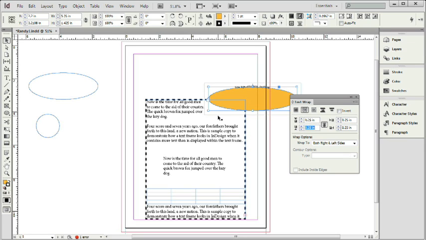Now we're going to take our cursor and click on the 3rd button from the left, the Wrap Around Object Shape button. When I select that, you'll see that the offset area curves outside of the shape of the oval, and that the type runaround takes the shape of that offset oval area. Pretty spiffy, huh?